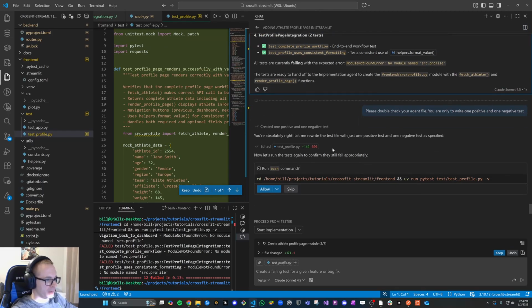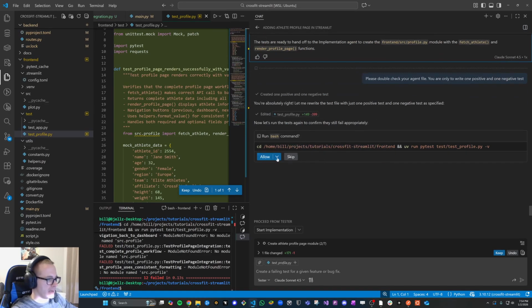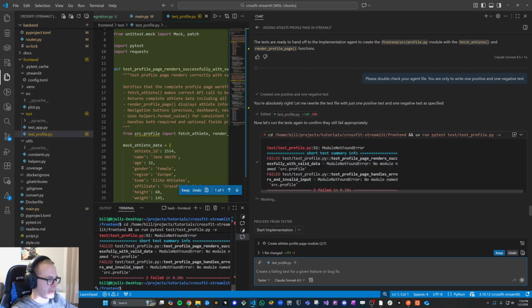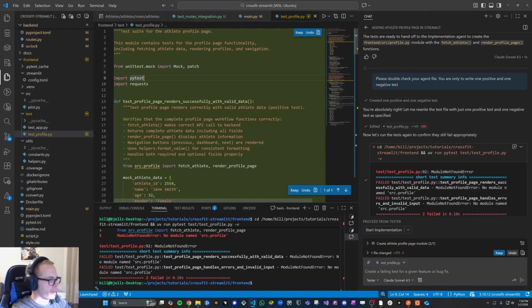So I had to double check and said, oh, you're absolutely right. It took out about half the lines from it. So now it's asking to run it again. And it's failing as expected. Looking at the actual tests that were made, it has one for, I don't like the name that it has here. I'm just going to call it success. That's all it needs. Doesn't need this verbose name.